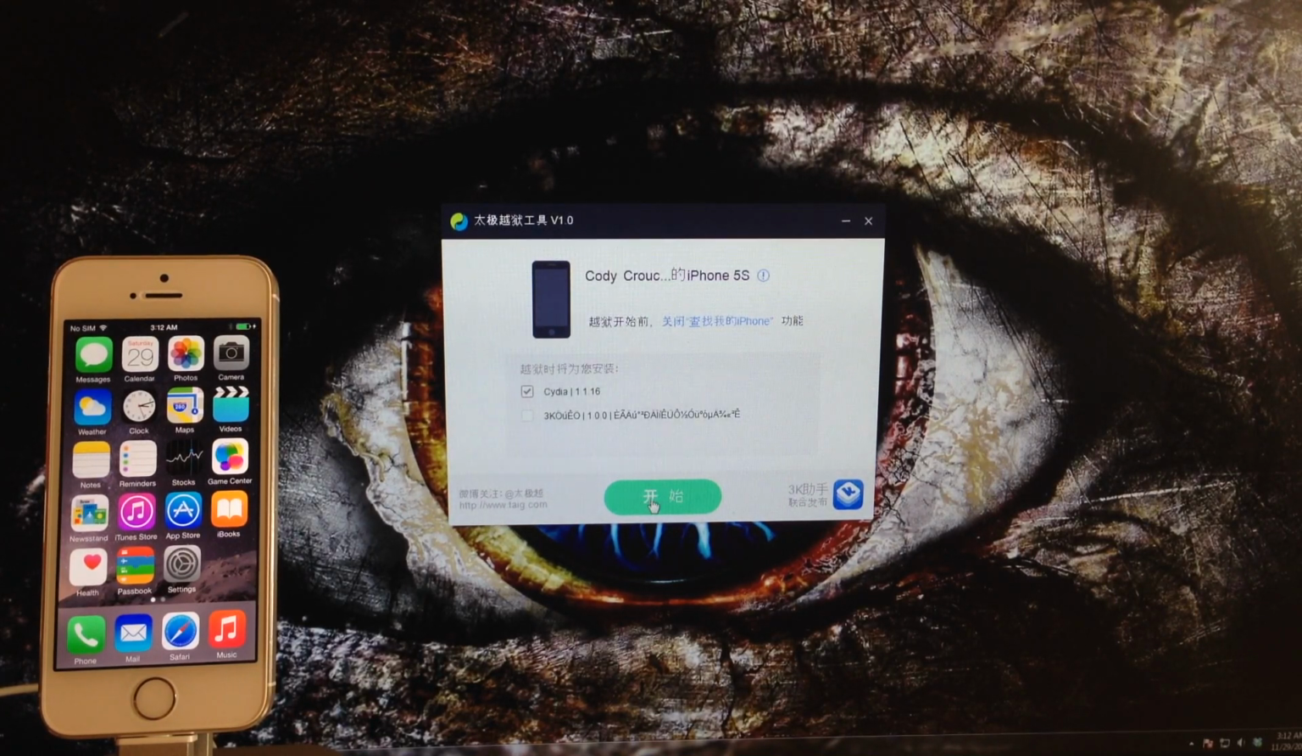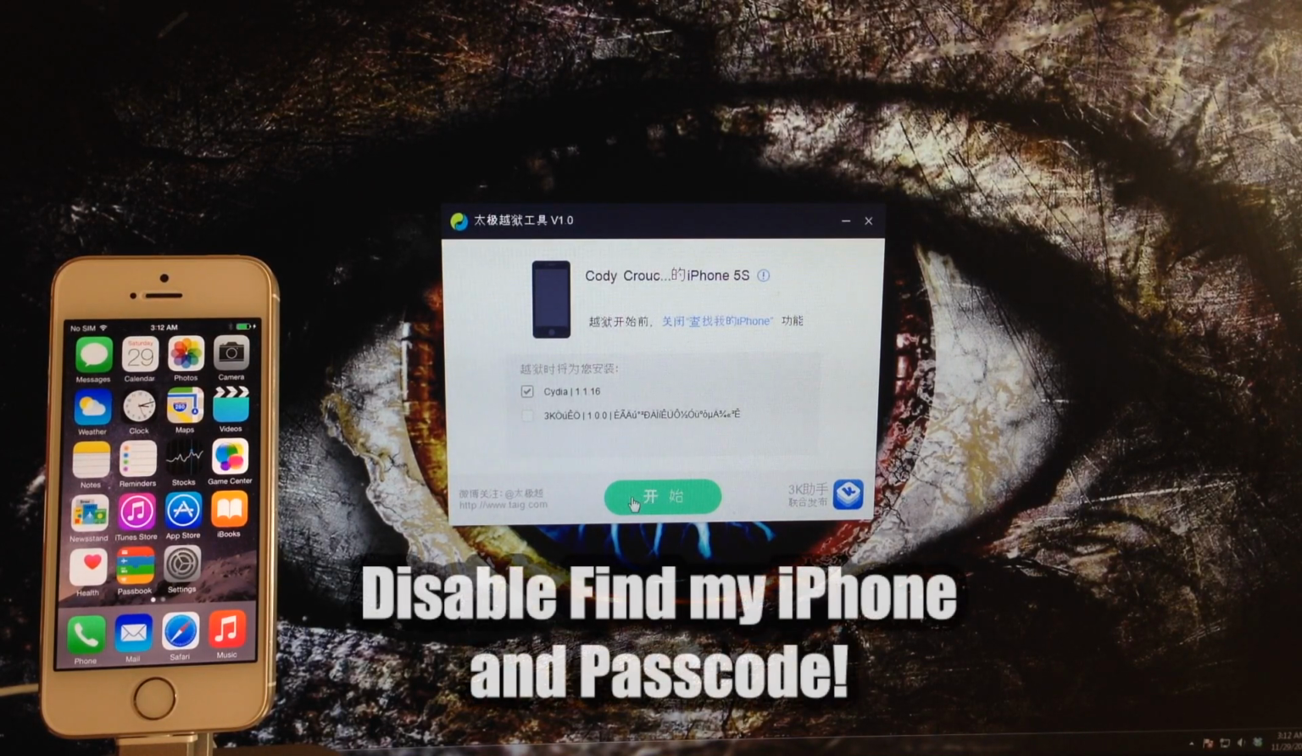Now, of course, before we click this green button, we want to make sure that, first of all, we've backed up our device just in case anything goes wrong. We also want to turn off the passcode on the lock screen, as well as disabling Find My iPhone. You're going to do that by going into your settings and go to iCloud and then disable Find My iPhone. I don't actually have that enabled on this device, so I don't have to worry about it.